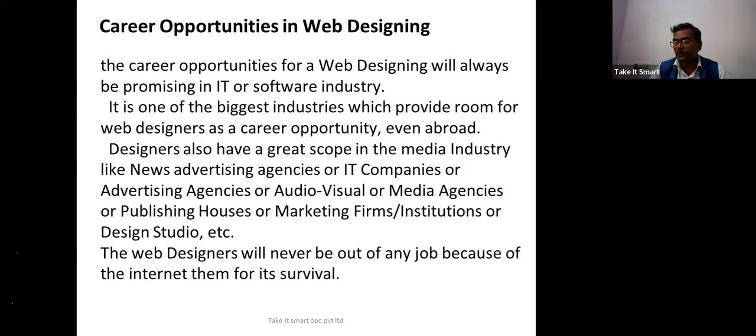So these are the few things I am listing. There are many areas you cannot imagine where web designers are required. The web designer will never be out of a job because the internet is there for their survival. The internet is there for their survival.